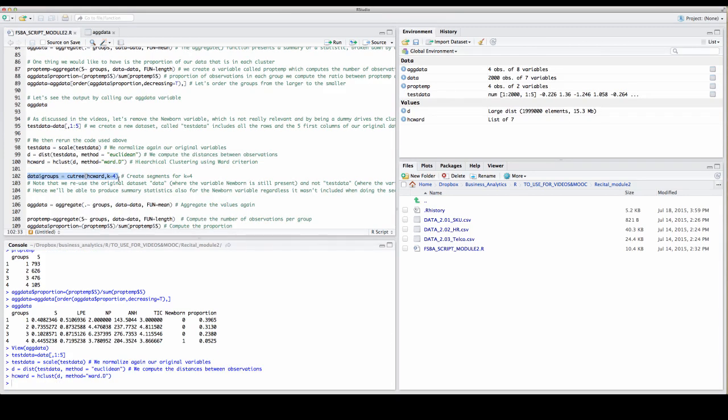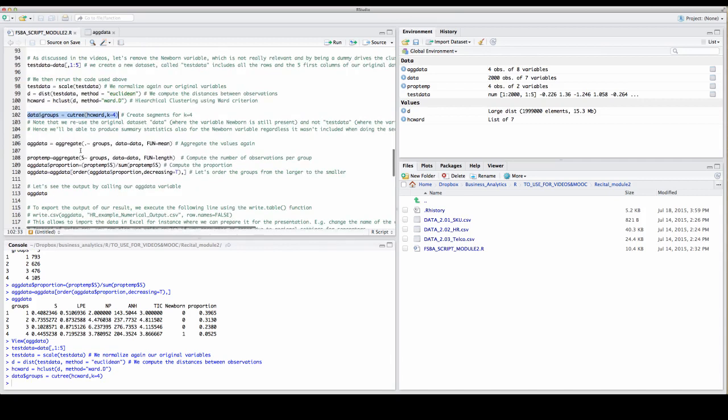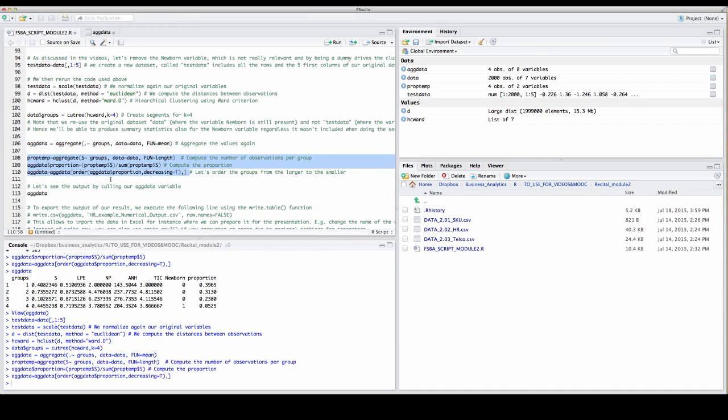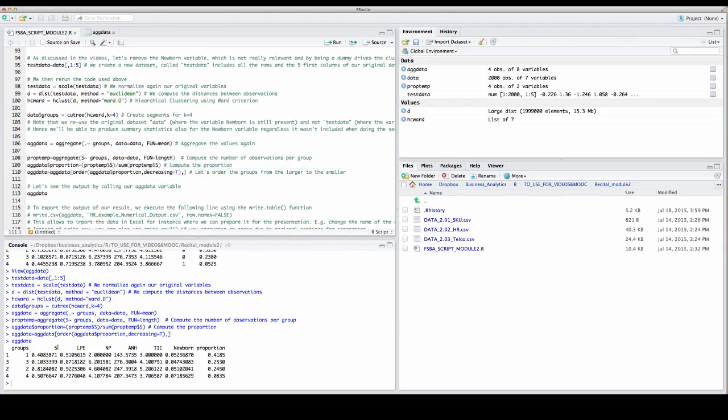Assign our observations to the groups. Aggregate the values again. Compute the proportion and order the results again. Let's see the output by calling ag data. At this point, you should get the same output as what Professor Gatti showed in class.